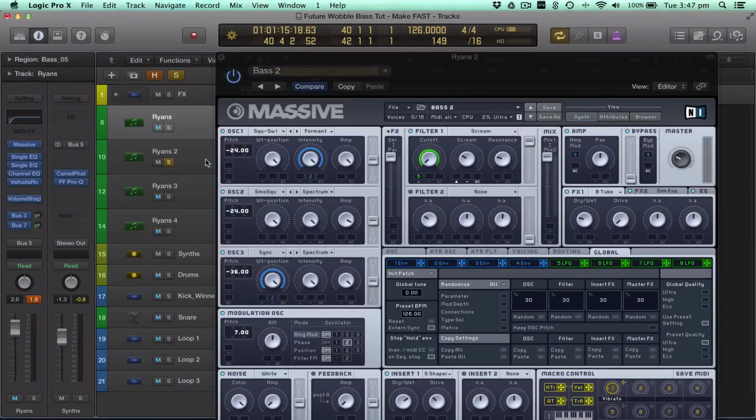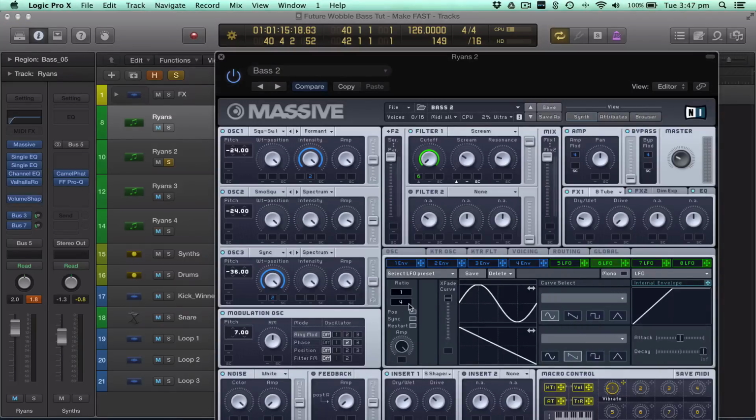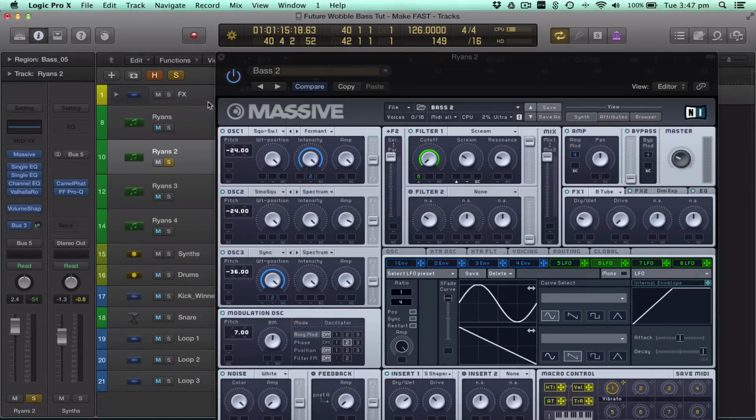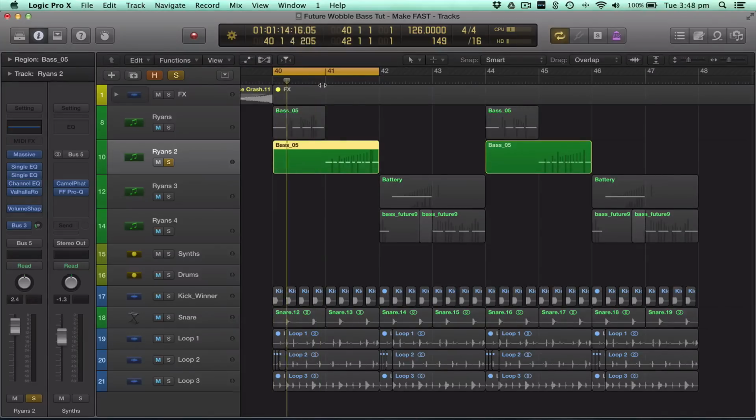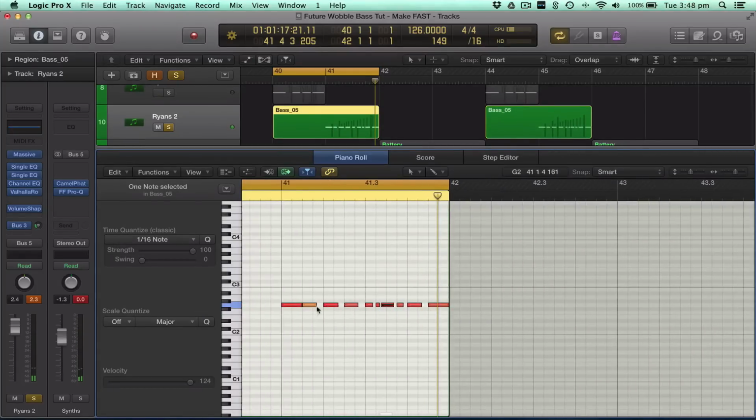Now this one has the LFO, which is set to just the quarter note, just the normal sine wave shape, and that's how it's getting the different sound. Now you can see I've actually played the notes in, so it's not just one sustained note where the LFO's making it wobble at the same speed.